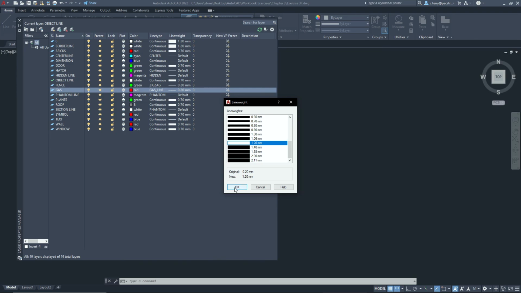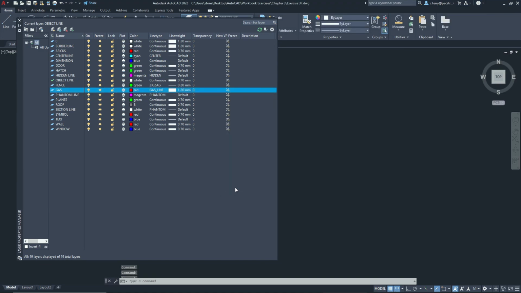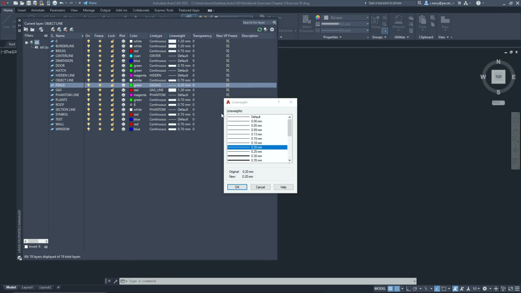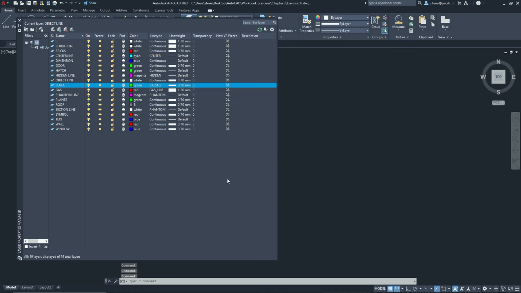Okay, so what's tripping me up there is that the line weights are showing different things based on if you're in the metric or imperial, I guess. So that one needs to be 1.20. So make sure you catch that. The book shows two different things, and I was reading the wrong one. So this one actually needs to be 0.5. The zigzag needs to be 0.5. Gas line needs to be 1.20.